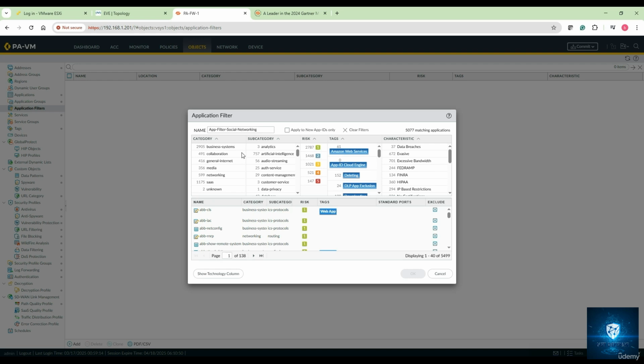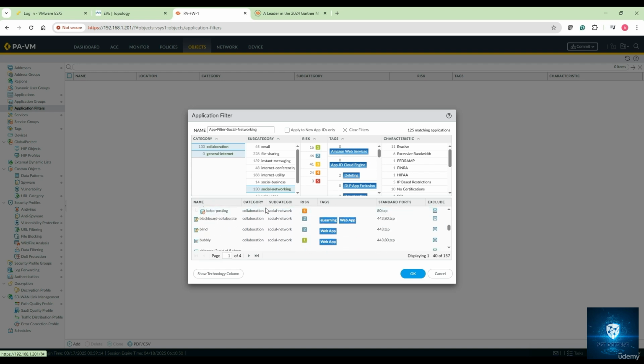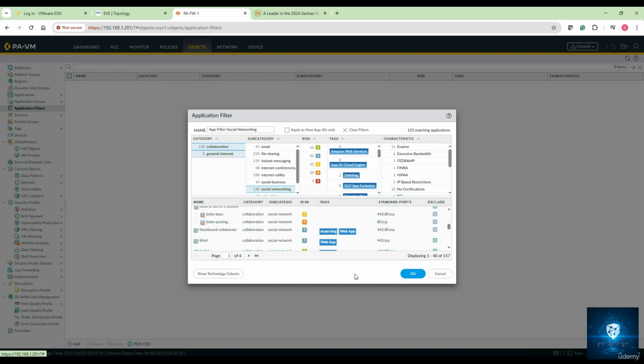Okay, and you can think about this as the name, right? And let's say my category is general internet, subcategory social networking. I can see 130 categories over here, and I selected that. Okay, and there are multiple social networking categories which are part of this that you can see, right? So you just click on OK.